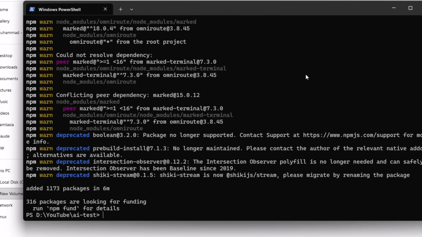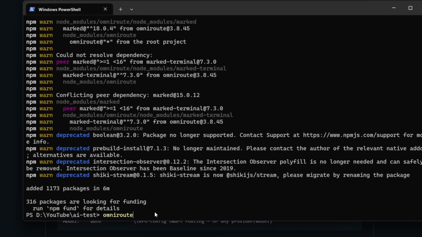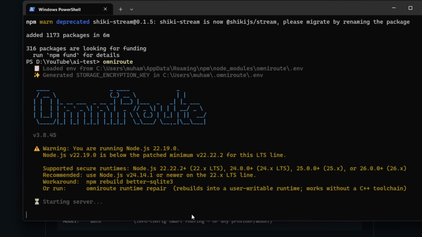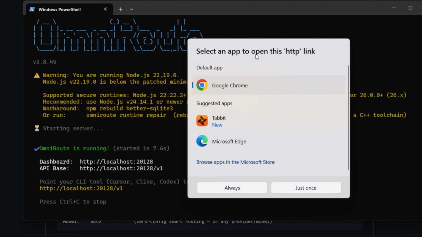OmniRoute has been installed. Now let's go forward. As you can see, to run it, use just the omniroute command. So let's copy this and run it. Simply paste omniroute and press enter. So it will run OmniRoute. As you can see, OmniRoute is running now. There is a warning: you are running Node.js 22.19, which is outdated.